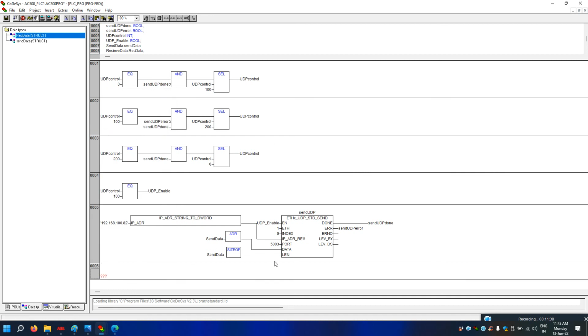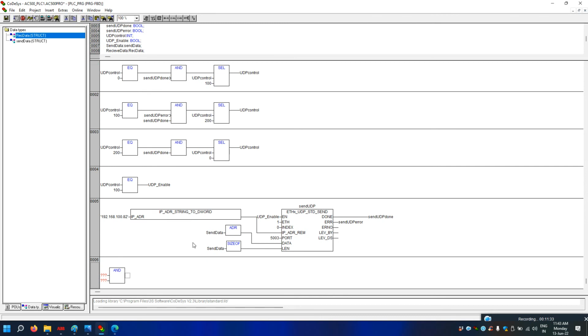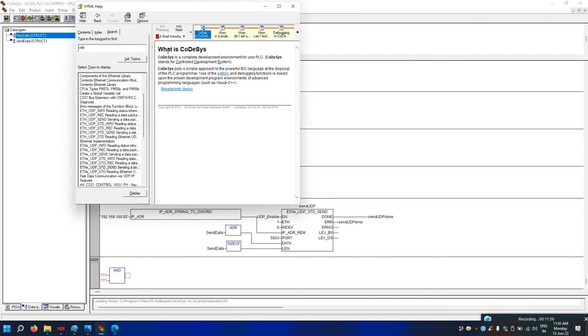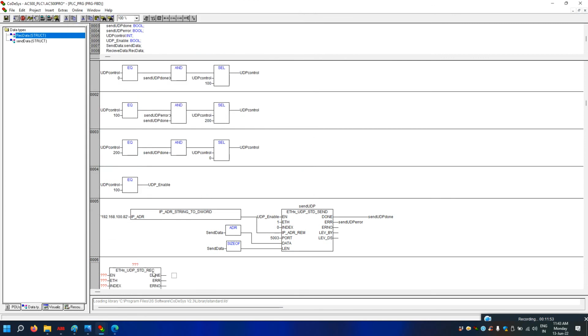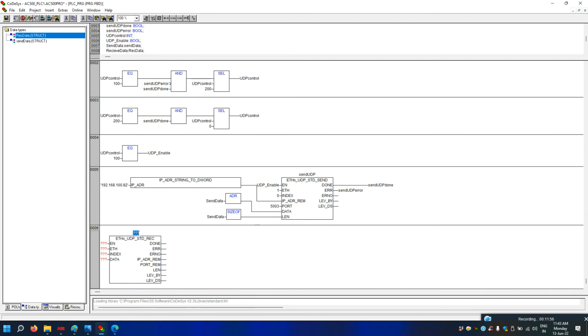So you need to define. Let's go back to the help file. So we will be using this one for receiving data. So you can give the same name. And here you can directly enable this. This is for receiving. Okay.